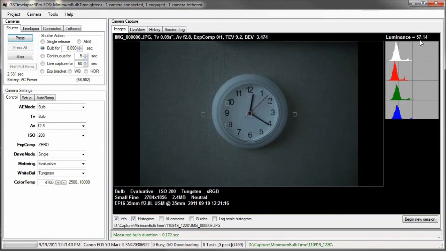Okay, it dropped a little bit to 57 at 0.08. So 54, so it's not changing very much. I'm going to say that the minimum practical bulb time is 1/10 of a second for this camera. See, there is some variation between images. That's because of variations in actually setting the aperture.